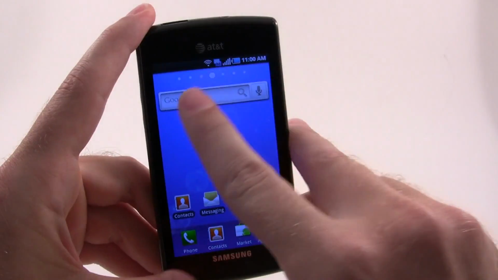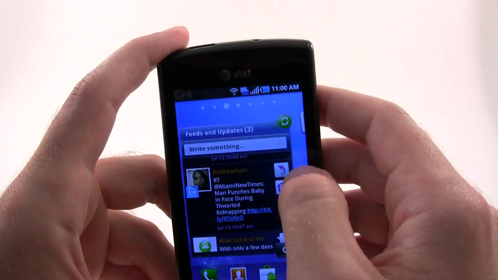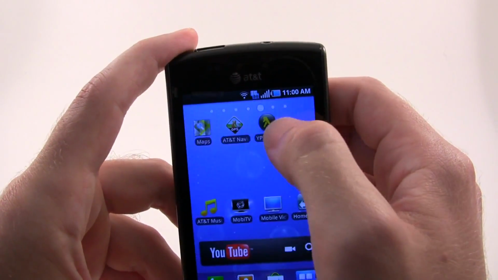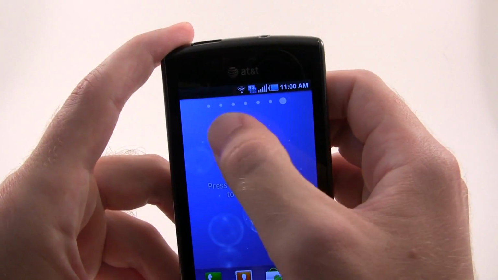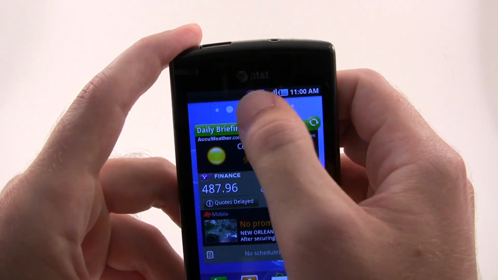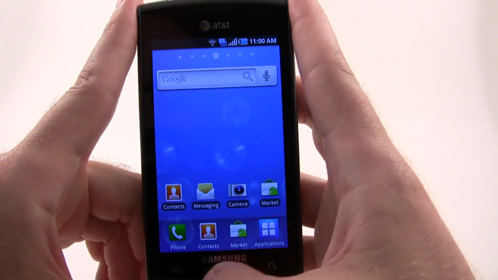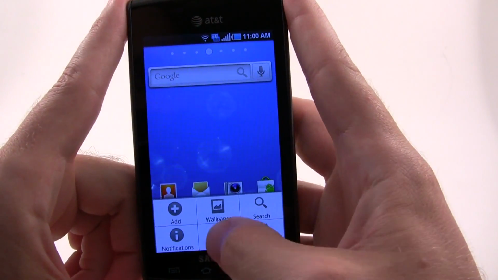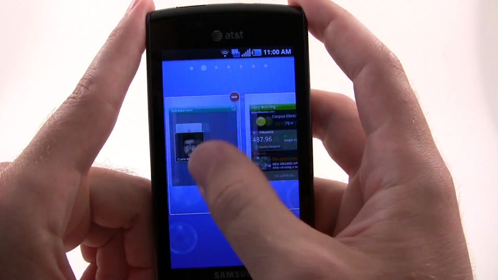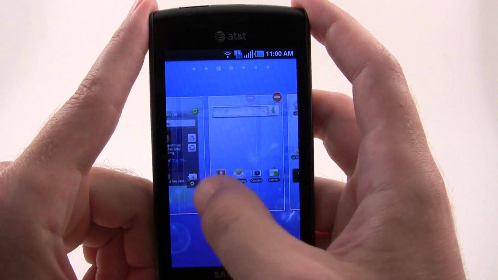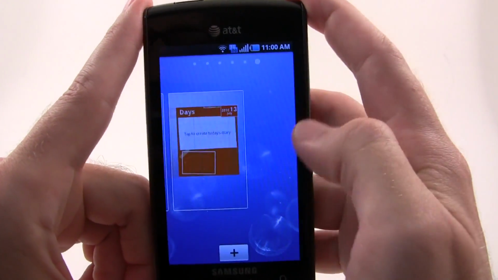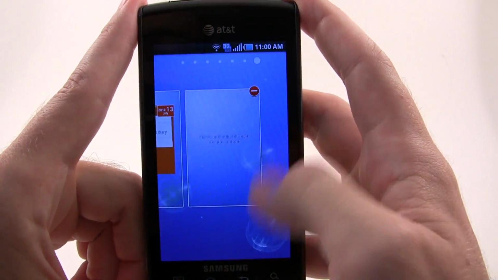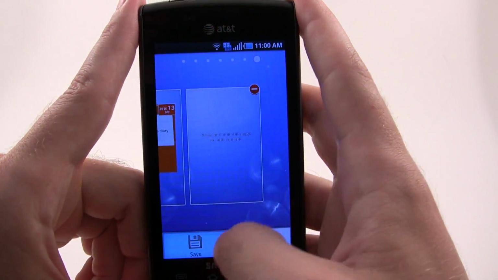You can see right away here we have 7 home screens indicated by these little dots on the top. You can touch these dots to jump around real quickly. But you can also, let's go into the edit here. This gives you a brief overview of all the home screens, and this allows you to subtract, and you can also add these home screens back in, so that's pretty nice.